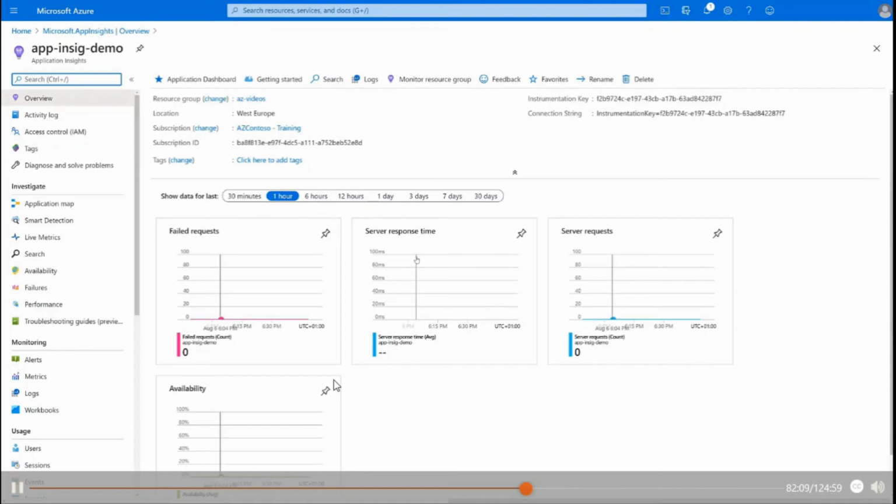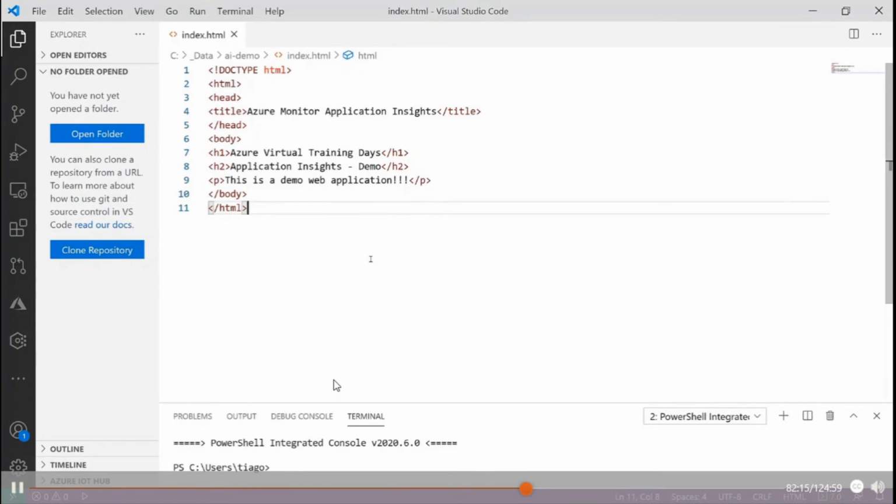So now I have built a demo application, and we have it here. This is basically Visual Studio Code. I just created this HTML file, pretty simple, with a title, an H1, an H2, and some text. But imagine that this was a real application that you have today. Now, what I need to do is drop here a piece of JavaScript with the instrumentation key on it, and you will see that this will connect straight away with that Application Insights resource.